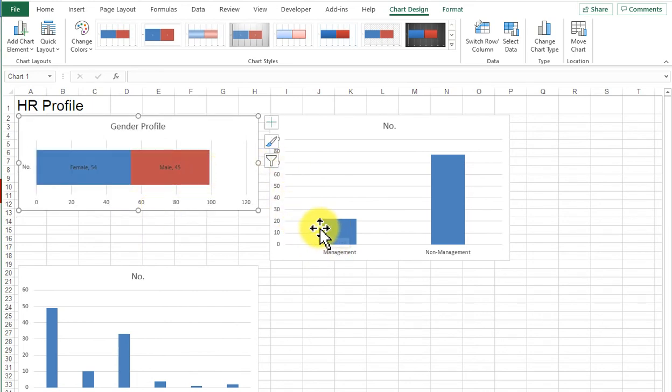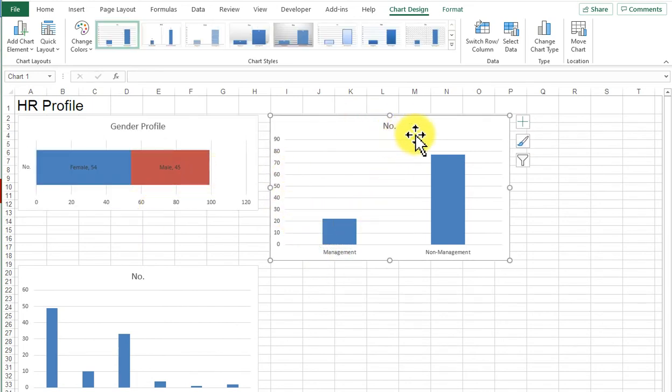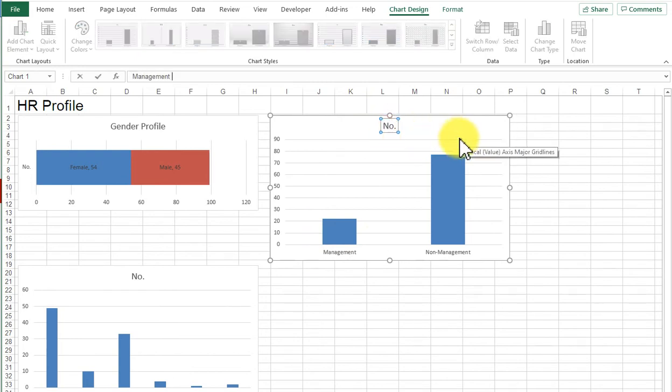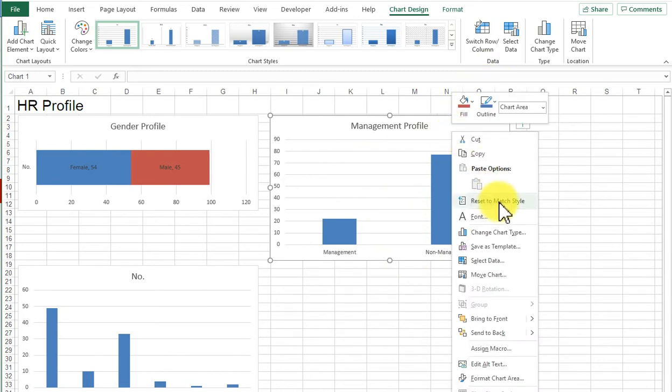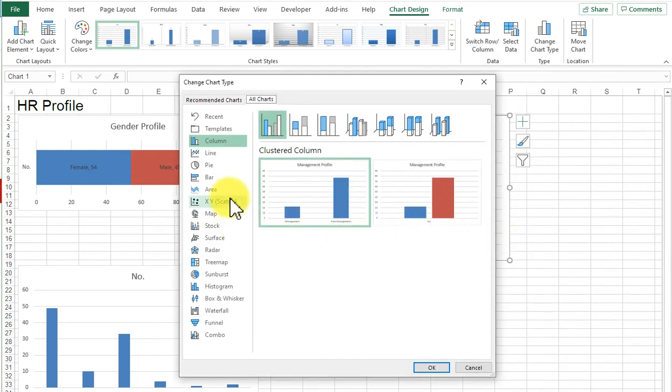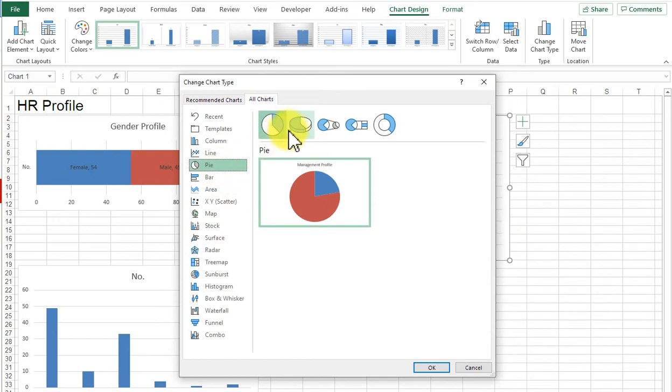Now let's look over here at the management profile. So I'm going to click on its chart title and type Management Profile. I might change the chart type to perhaps a pie chart. So I'll right click, Change Chart Type, and choose a pie. I might even go for a 3D pie. And OK.